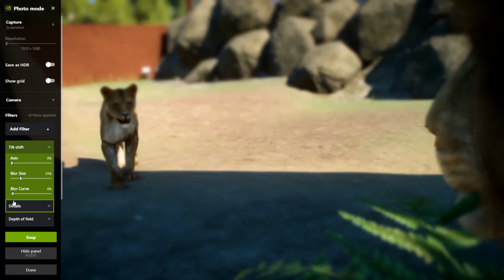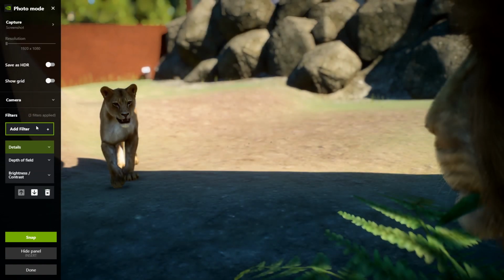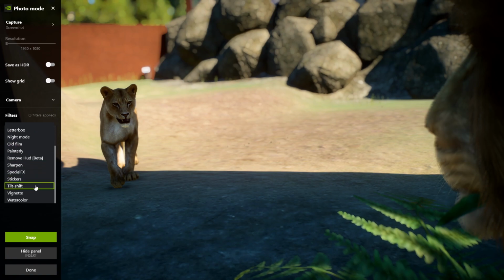So blur curve. Whoa, that's really, really blurry. So we're not going to use it for this picture, but that is really cool.